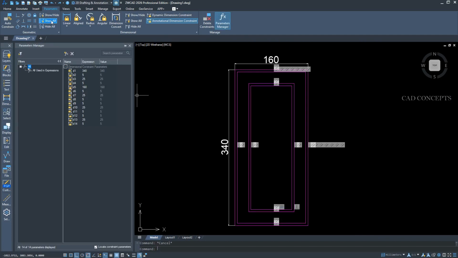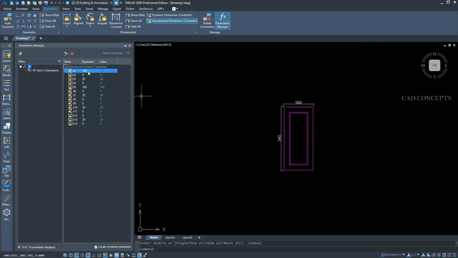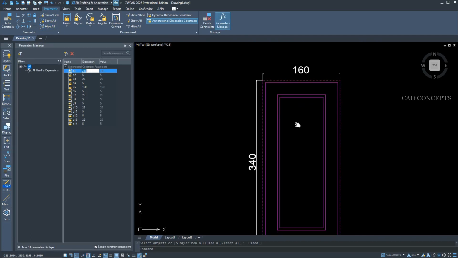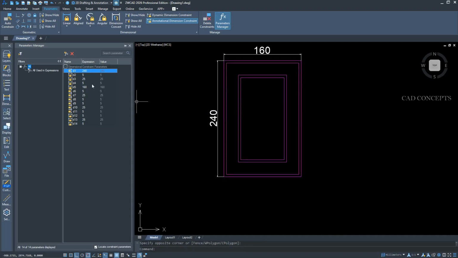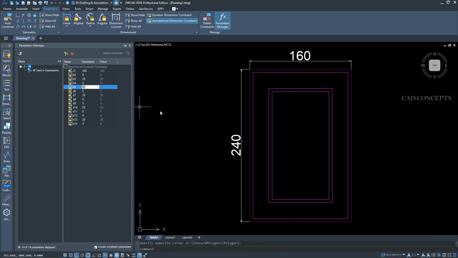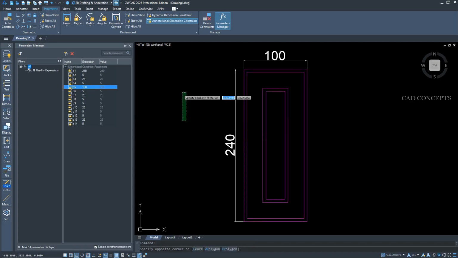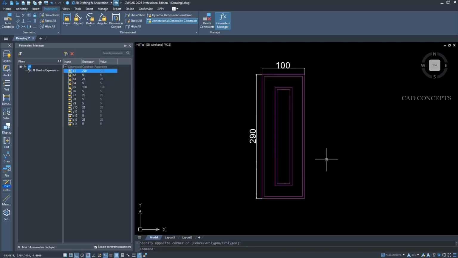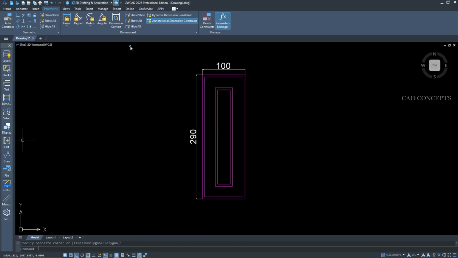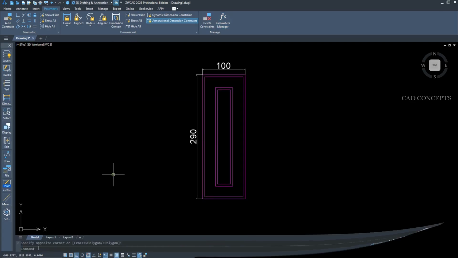Okay, now if I change here, our door frame will change. For example, I will keep 240 here. Now you see here, I will keep 190 centimeters, as you see here. So this way you can effectively utilize this feature for any identical detail that requires repeated customization every time.